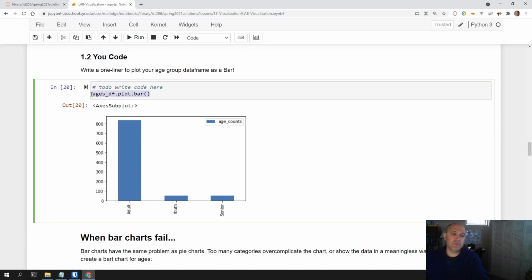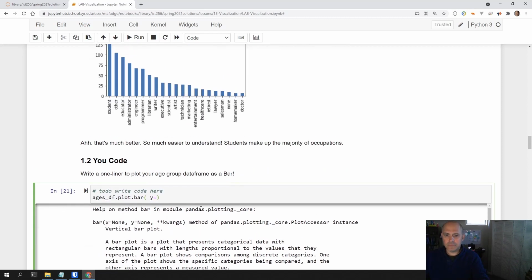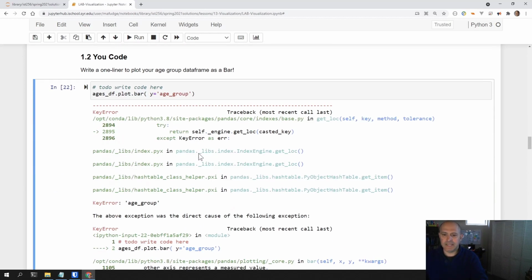But if you're curious as to making it use column names, you can always get help on this, right? And it has an x-axis and a y-axis. Okay, so our y-axis in this case is what we want to deal with. And let's make our y-axis to be age group. Like that. I think it's age group. It's not age group. I forgot already.